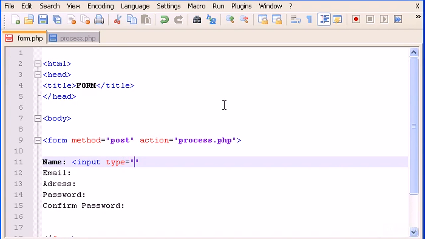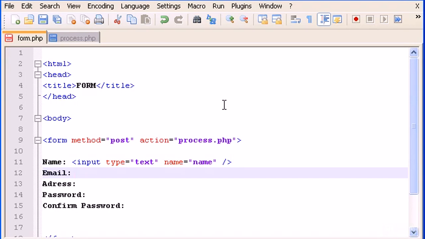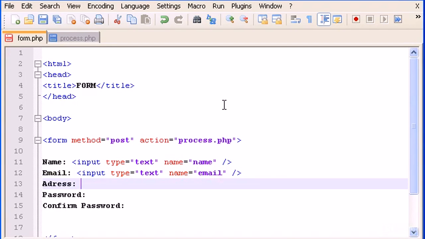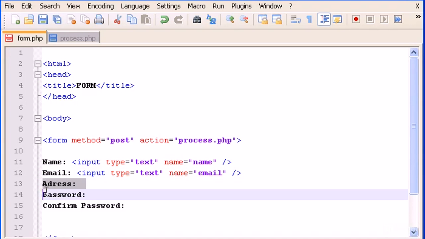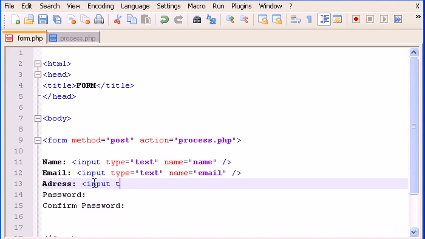So input type equals text, name equals name. Now another input, type equals text, name equals email. In the name field you should type in this case the same value that you have here, either email, address or password. Then type equals text, name equals address.